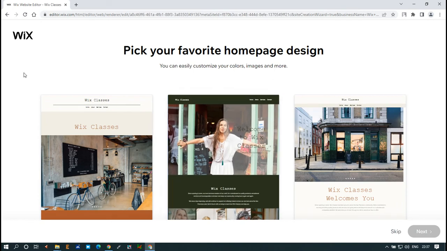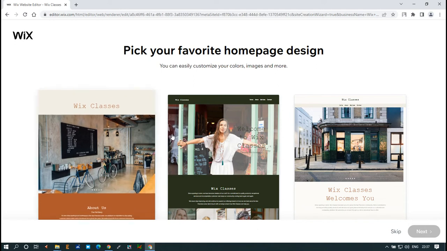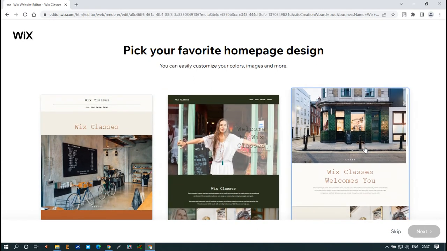Yes, so we have a few templates here. So pick your favorite home page design here. What kind of home page do you need? So we have got three home pages here. This is the classic home page, and these are the other two options.